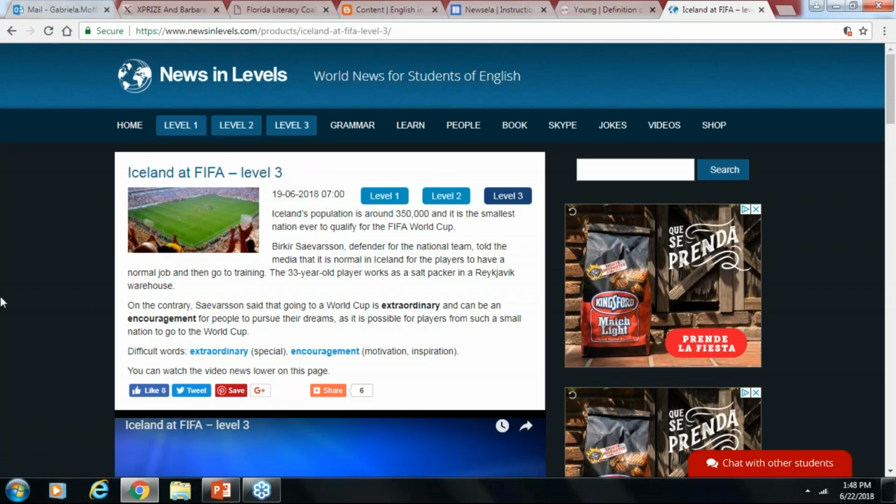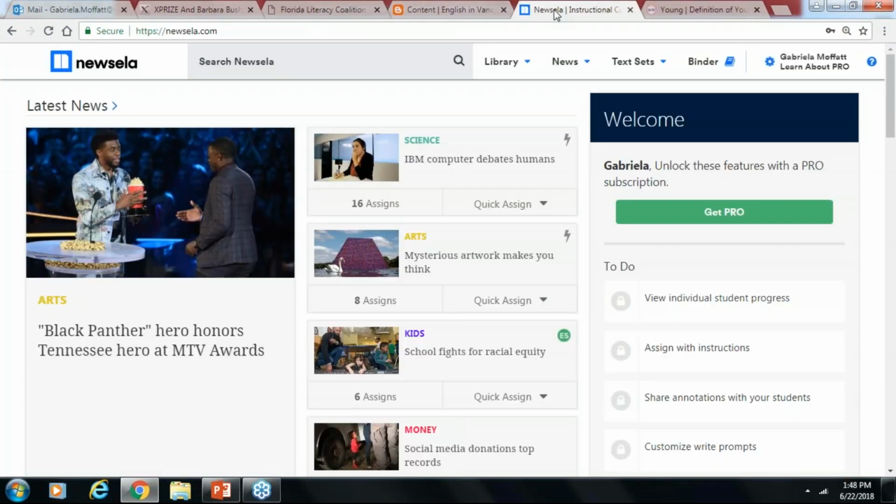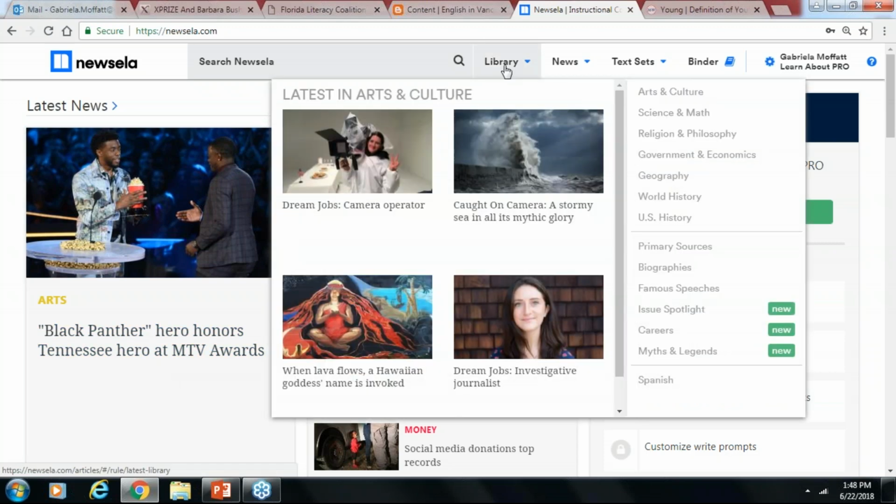The other website that I like is Newsela. I actually did create an account in Newsela, which is a free account. So every time the students had computers, I would assign an article to the entire class, and then they could pull it up. The students did create a free account as well, so they would have that.